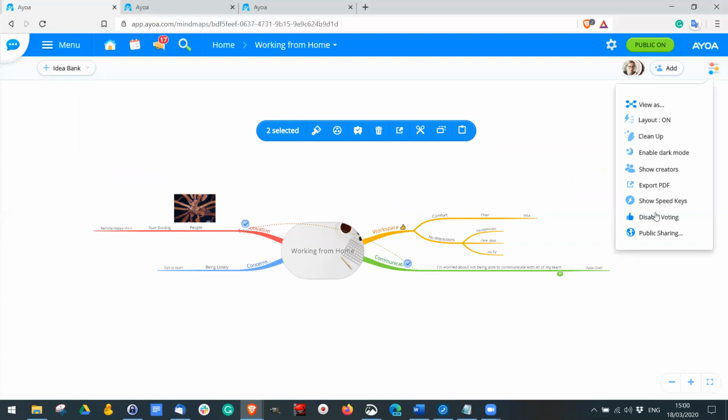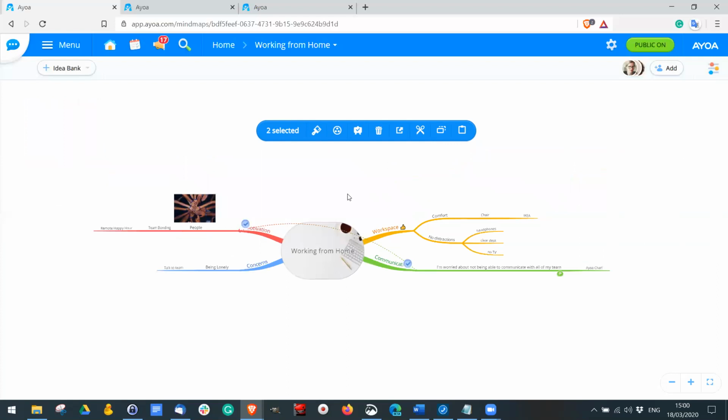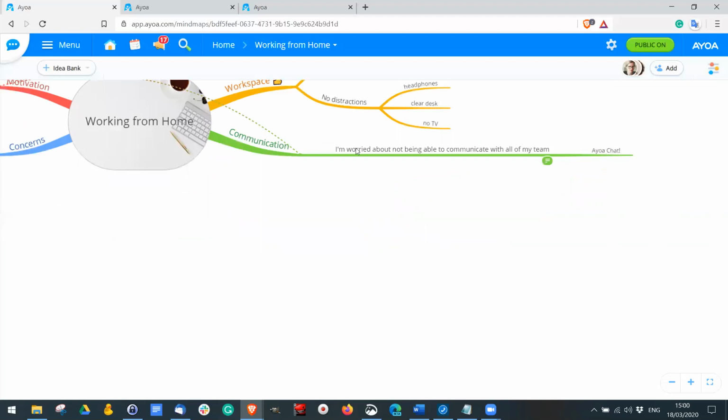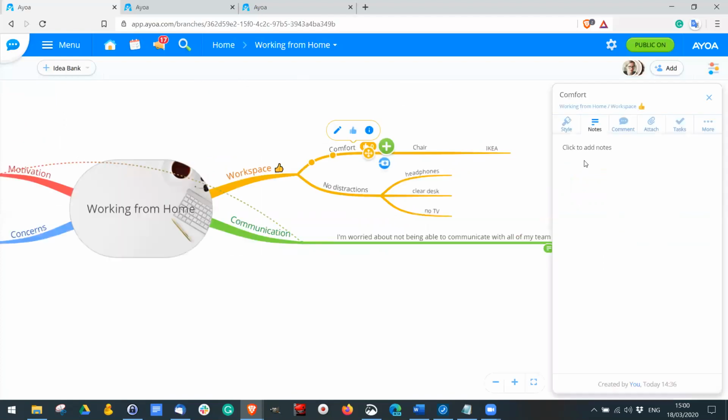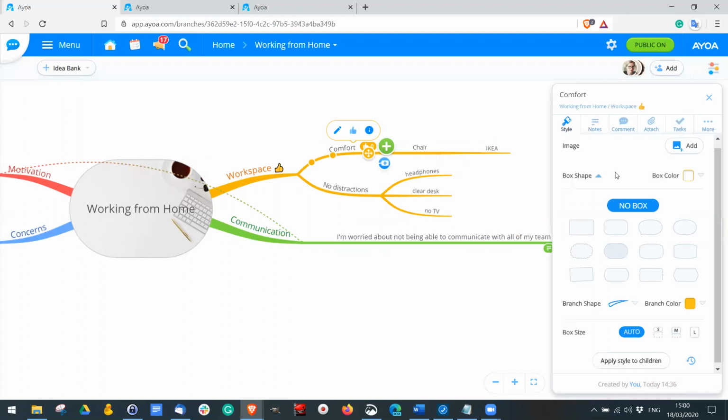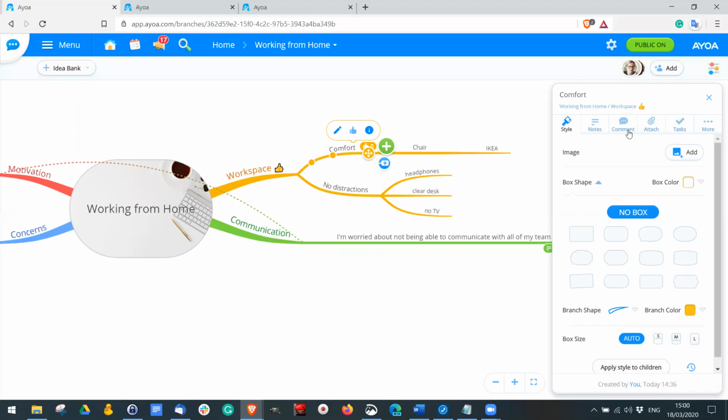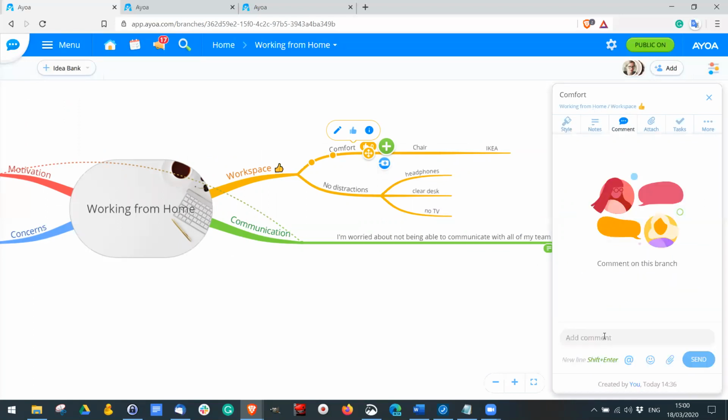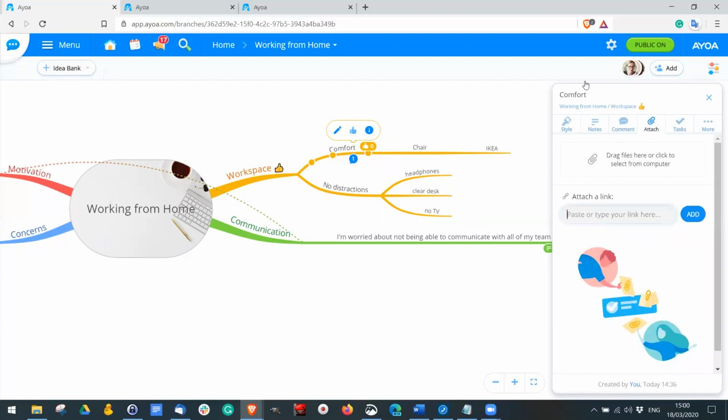So, just to go through a couple of different options in the side here that you might not be aware of. I've already shown you the different styles that you can have, and notes. But what you can also do is, if you've got people on that mind map, you can start asking them questions about the particular branch, or even give them your feedback. You can attach links and you can attach documents as well. The thing about Ayoa being cloud-based is no matter what device you're on, you're going to be able to access any links or attachments on there.